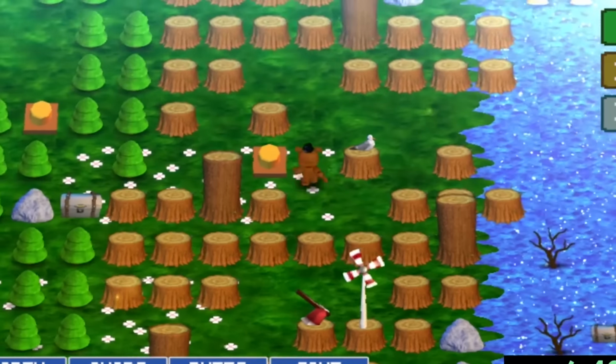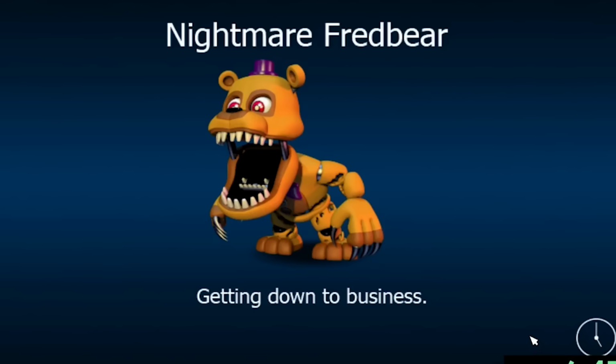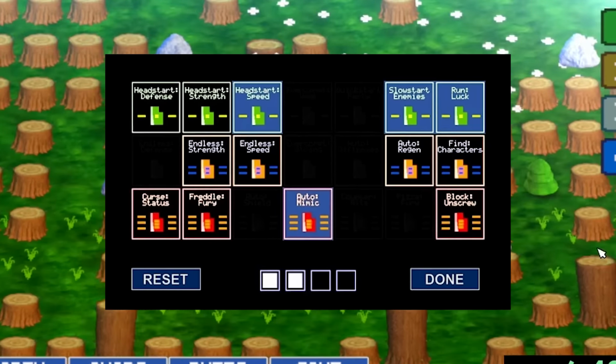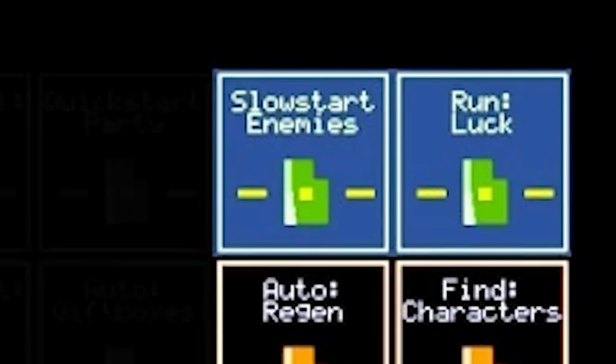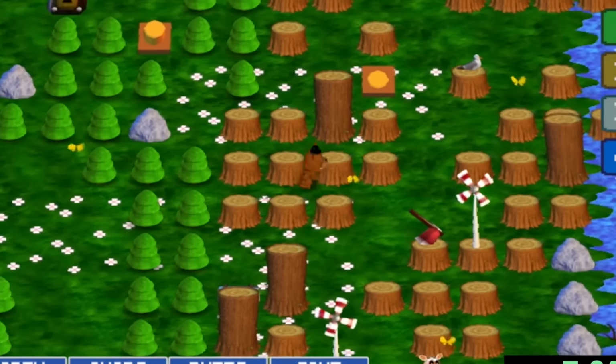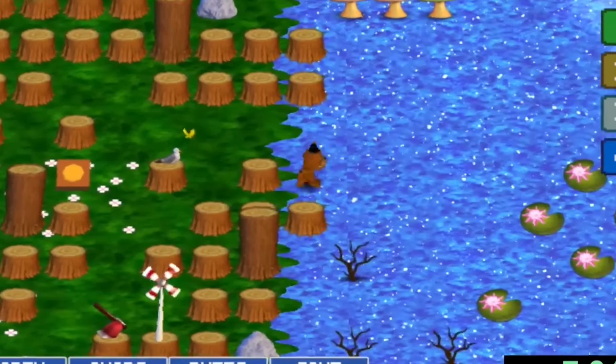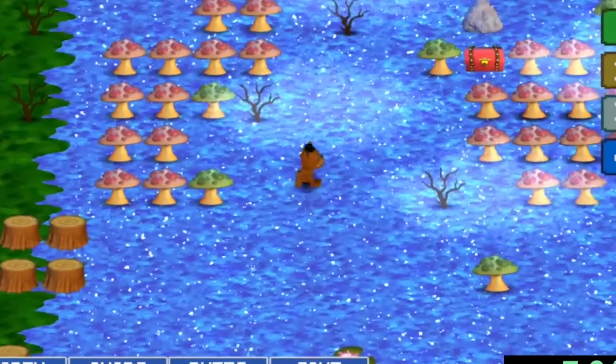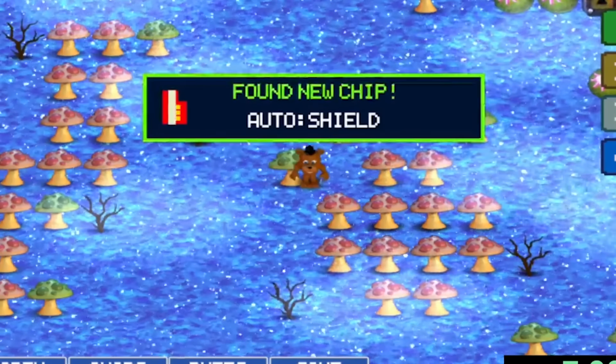Before Five Nights at Freddy's World was released, there was a chip named Slow Start Enemies. Unusually, the colon is missing from the chip's depicted name. The Slow Start chip would have likely delayed the enemies from attacking first at the start of each battle, but we already had the Quick Start Party chip, which meant you went first anyway, so it made that chip redundant, hence why they removed it.